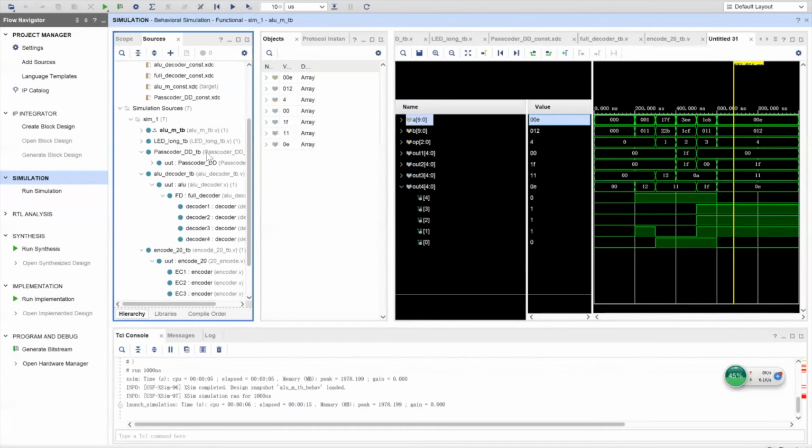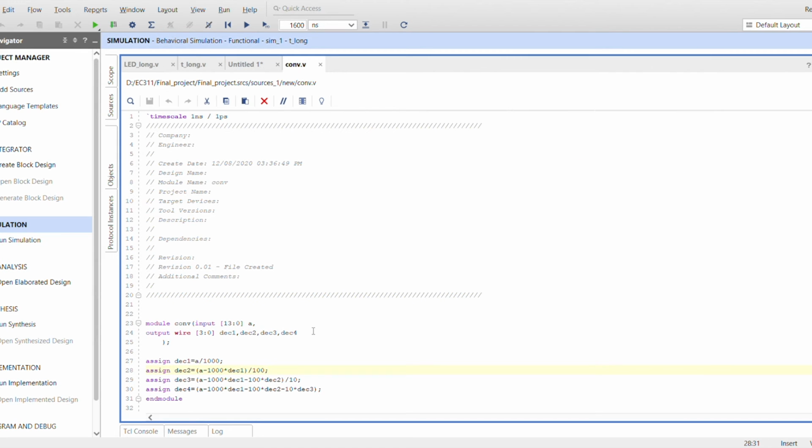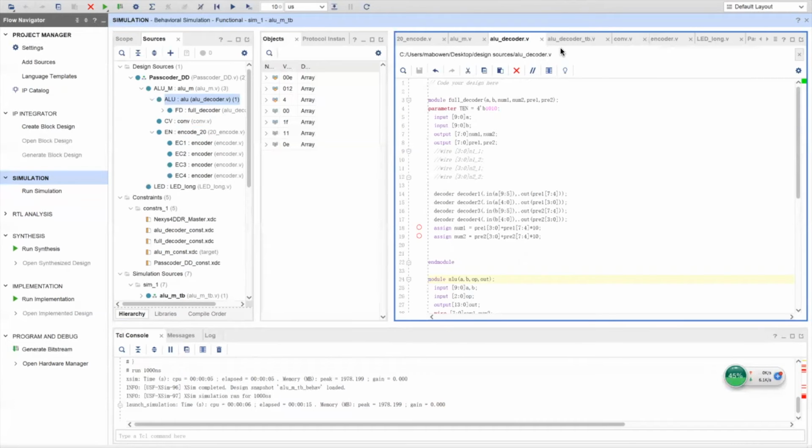Next up, in this module, we will receive a 14-bit number, which is the output of the calculation after the ALU. Then in this module, we separate each decimal by simply using calculations in Verilog. We find that the divide only outputs the integer part, so in this way, we can separate the integer into 4 decimals.